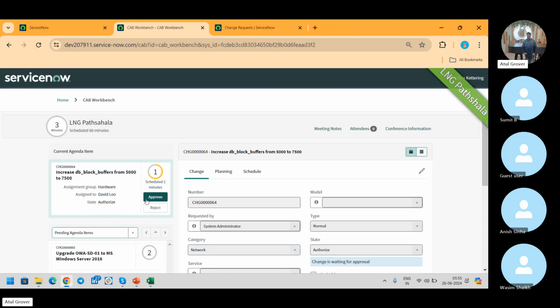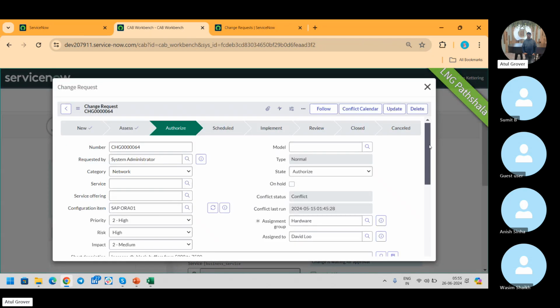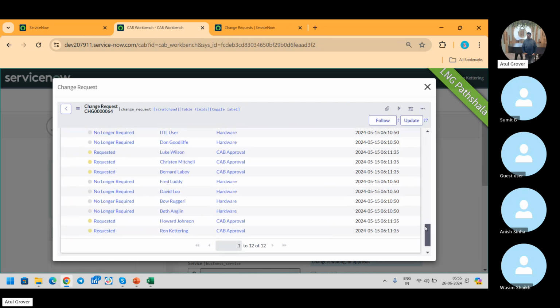And you can see this button. If you are the approver of that change, you will see this button automatically. So all the CAB members can see this button for this particular change. ये सारे के सारे देख सकते हैं जहां पर requested है.